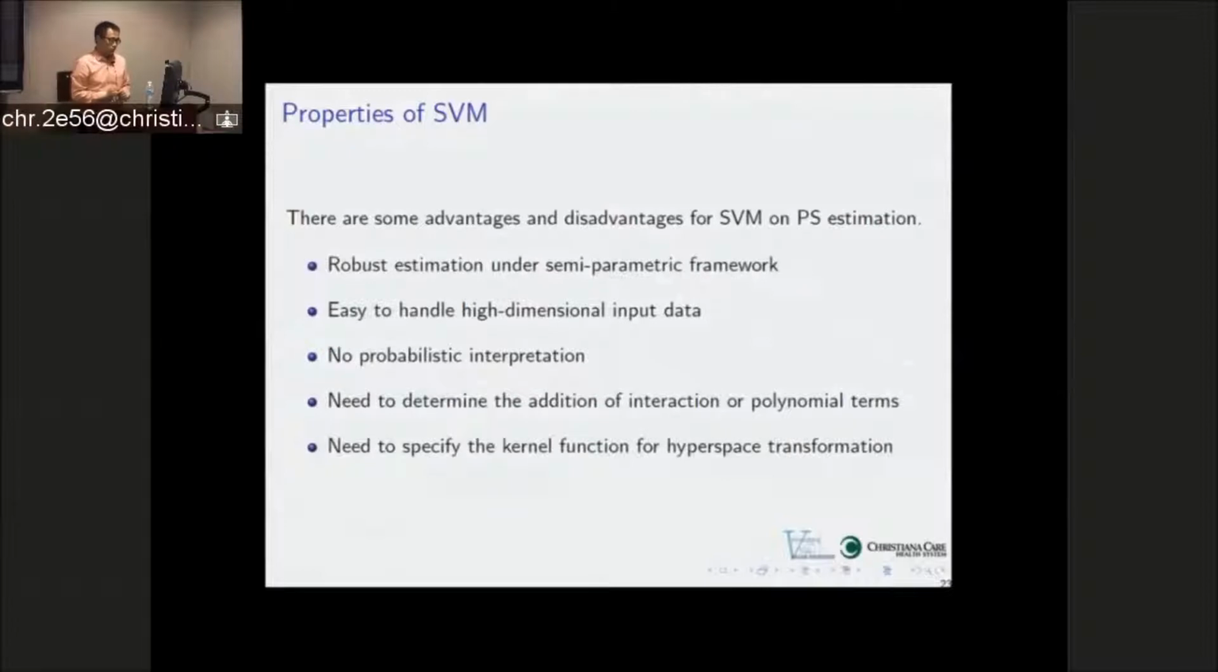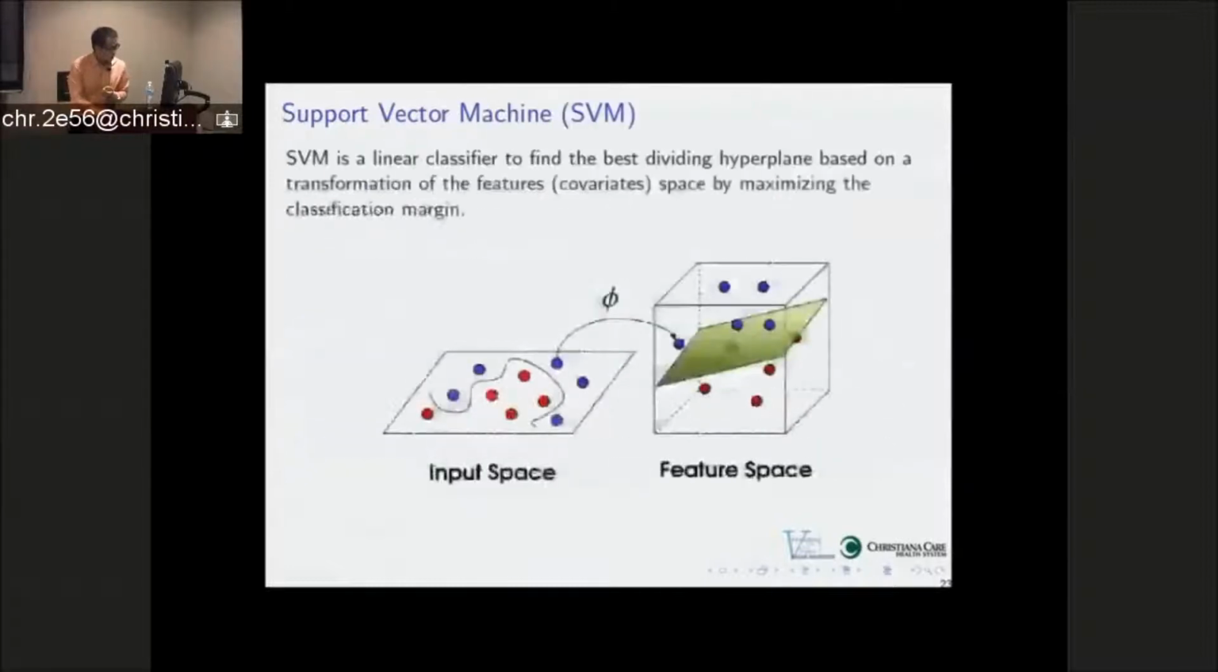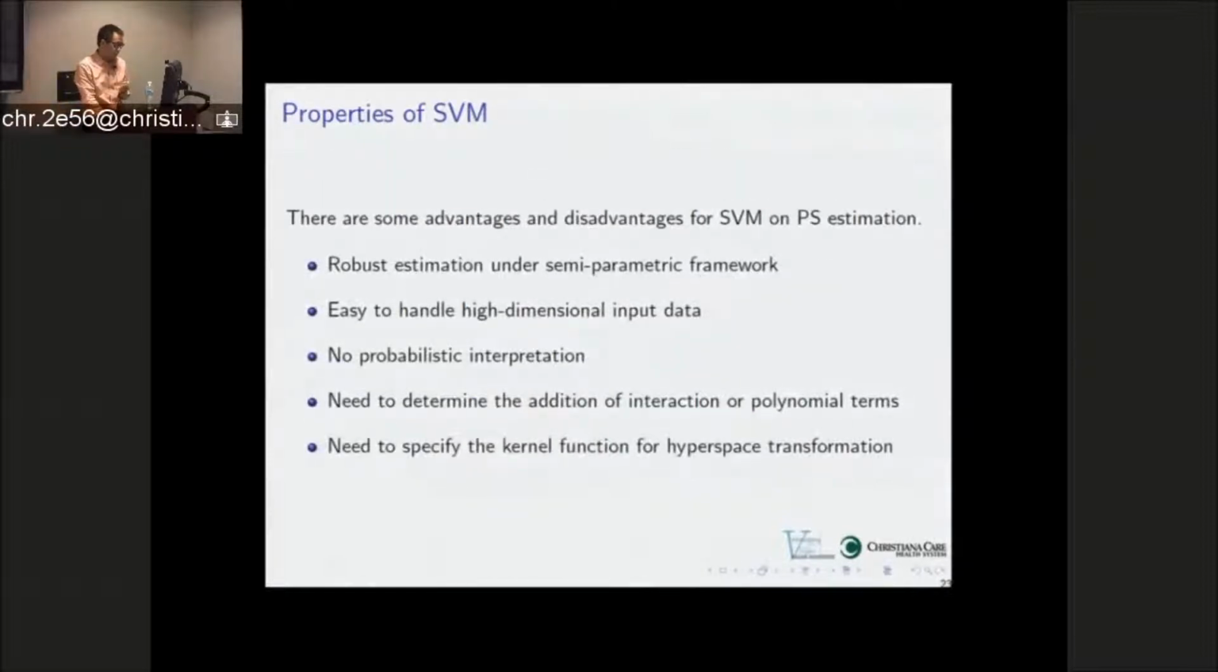So some advantages and disadvantages of the support vector machine. The first is the robust estimation and semi-parametric framework, like what I said. For the linearly non-separable case, we only need to specify the parametric based transformation function. But maximizing the classifier margin is not a parametric work, so it's called a semi-parametric framework. And it's easy to handle high-dimensional input data, but it has no probabilistic interpretation.